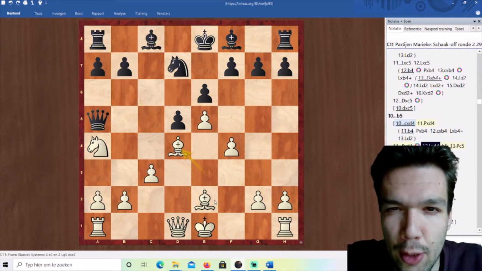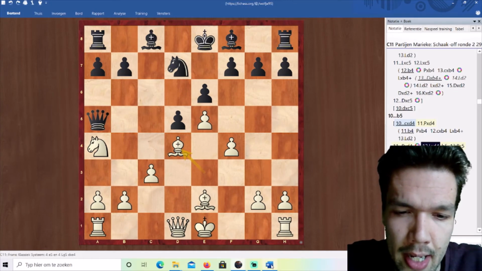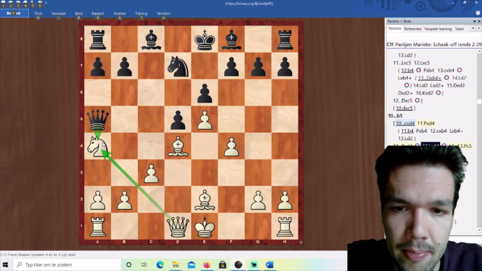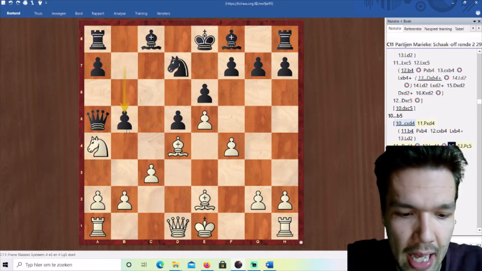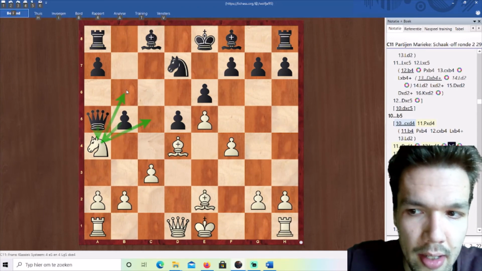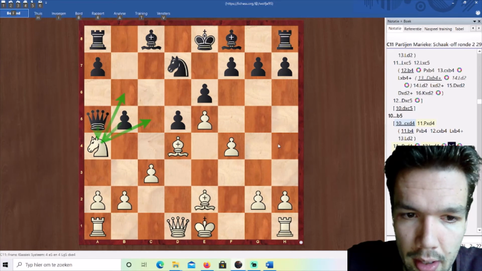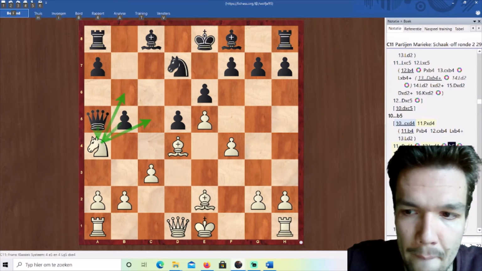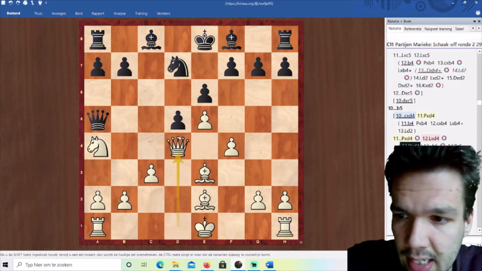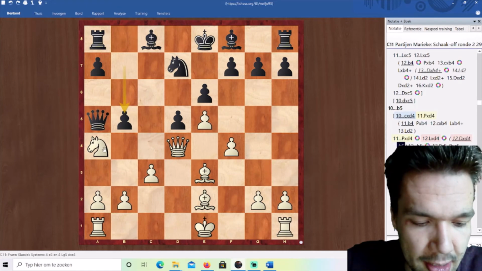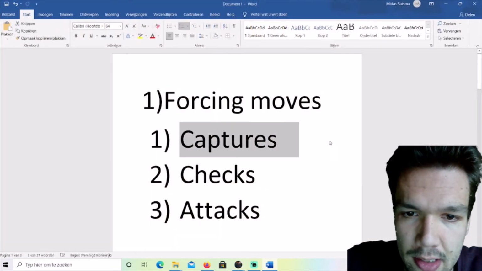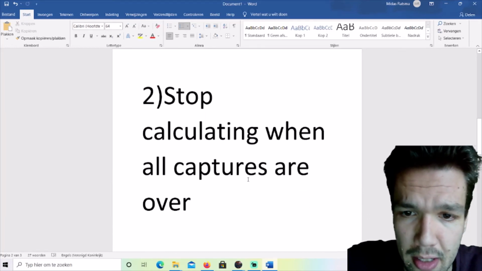So when we capture back, here in this position, if we look at the forcing moves for our opponent, they don't have any good captures. This knight is defended. They don't have any good checks. They have a good attack, b5, and again, this knight is being trapped. It cannot go here. It cannot go here. So this is just good for black. Black is winning material now. You could go back a few moves here. We could take either with the bishop or with the queen, but it didn't change much. Still b5 is the move for black. The knight is trapped. So again, when we're looking at the first step, captures, we do a very important thing. We stop calculating when all captures are over.